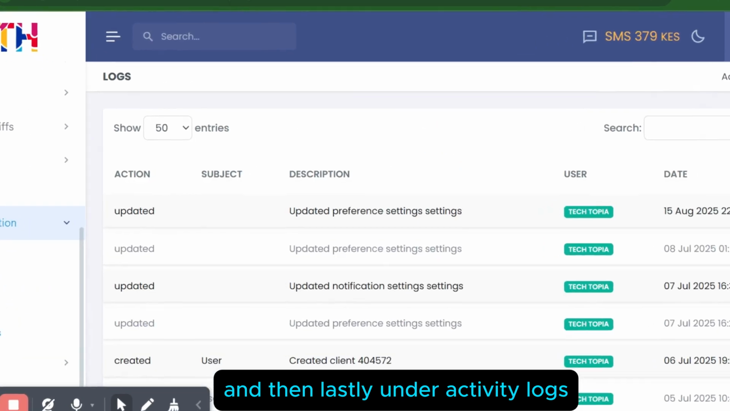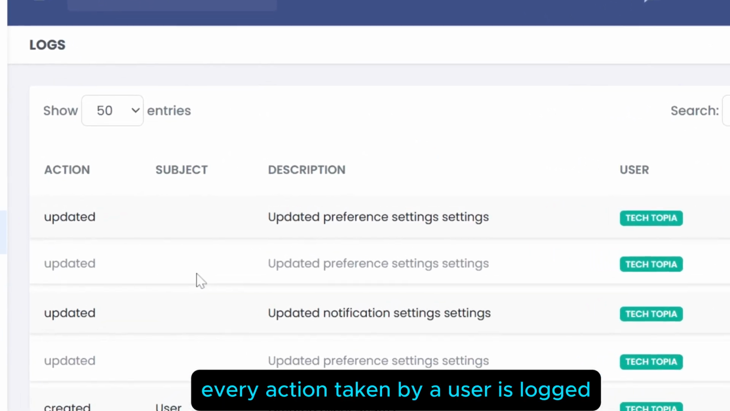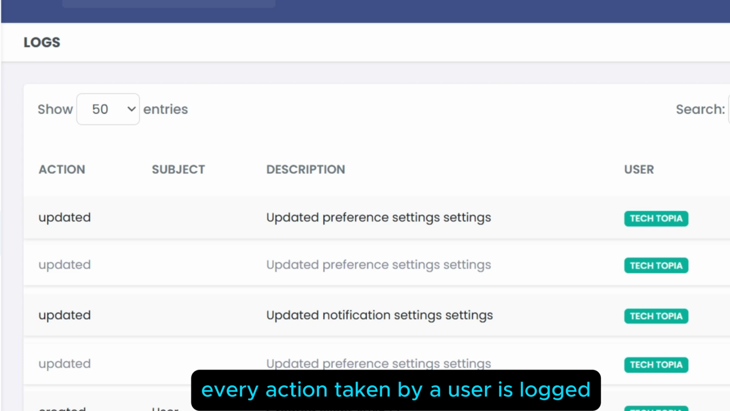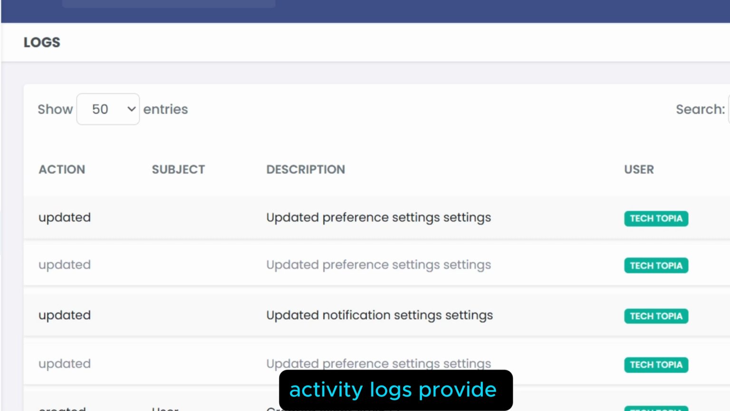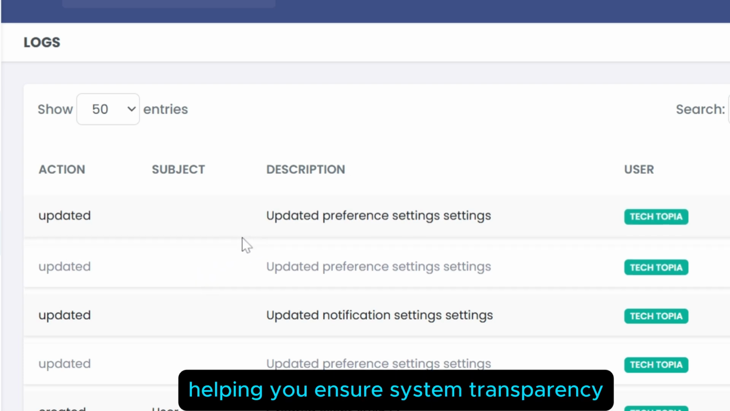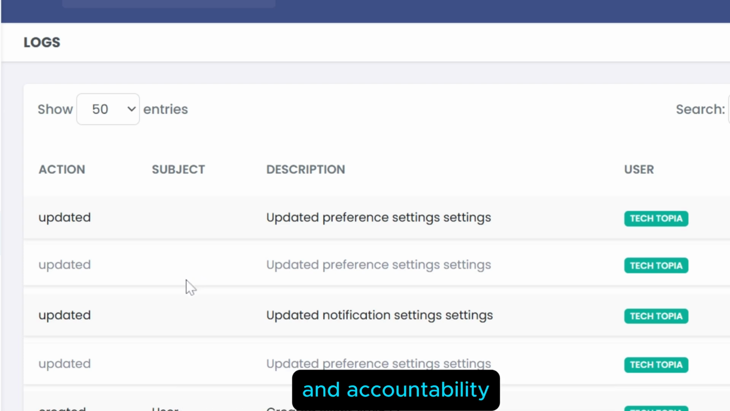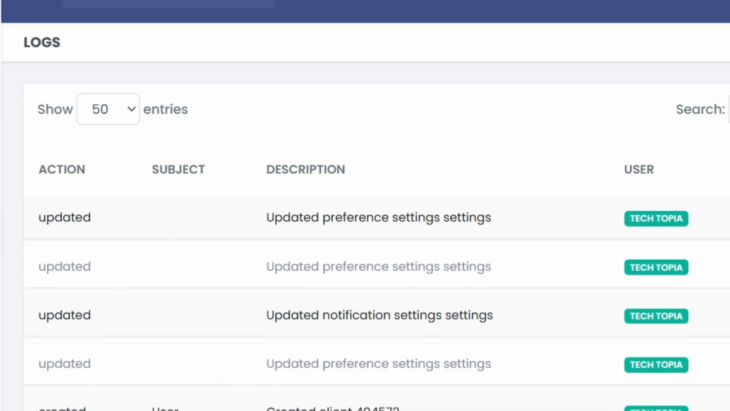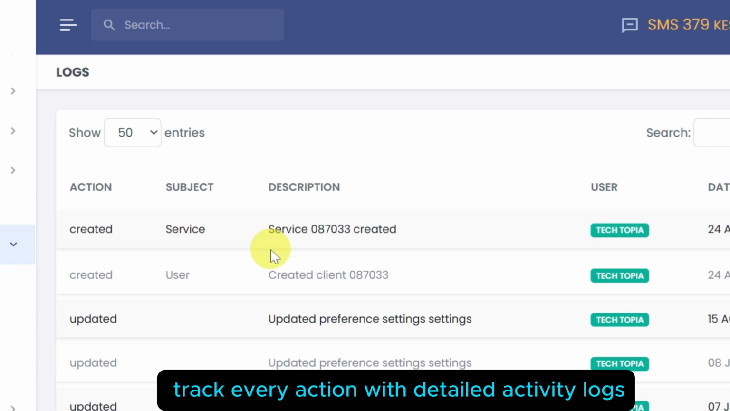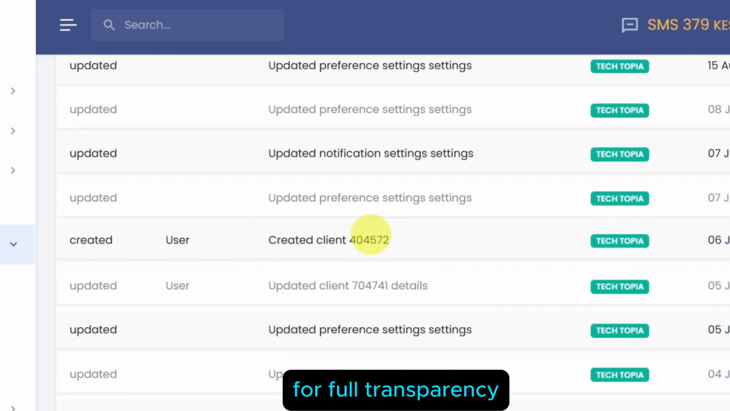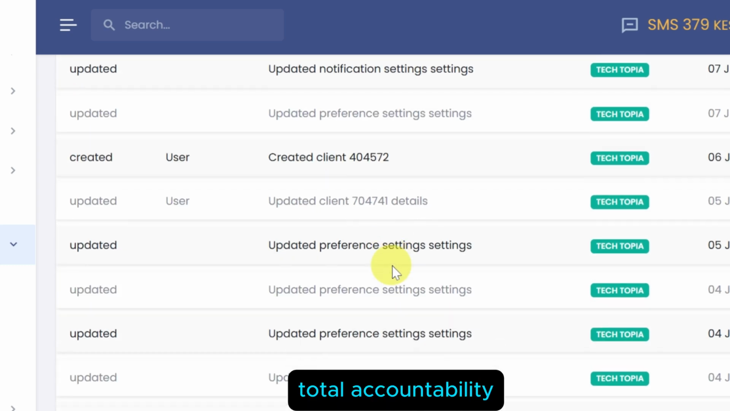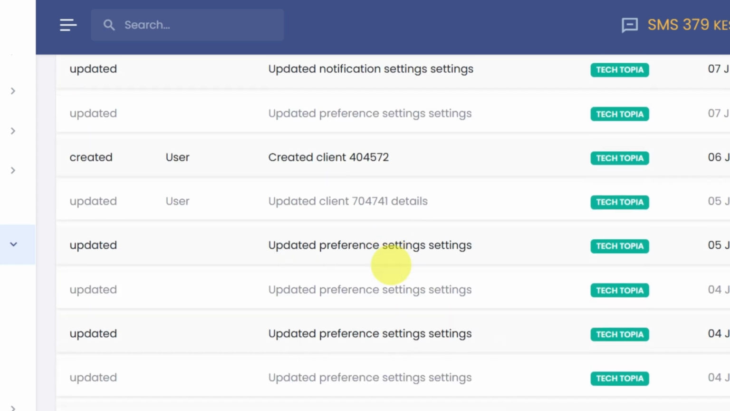And then lastly, under activity logs, every action taken by a user is logged. From logins to changes in settings, activity logs provide a clear audit trail, helping you ensure system transparency and accountability. And track every action with detailed activity logs for full transparency. Total accountability.